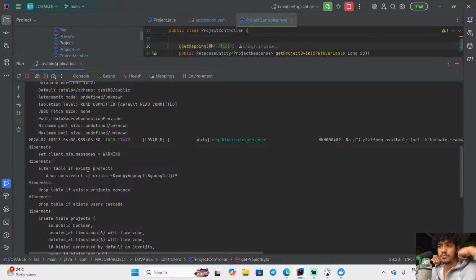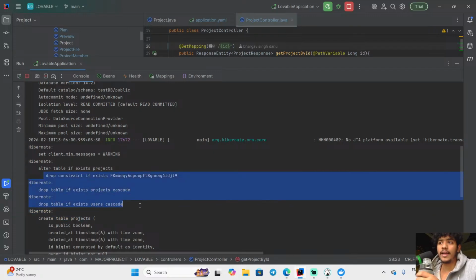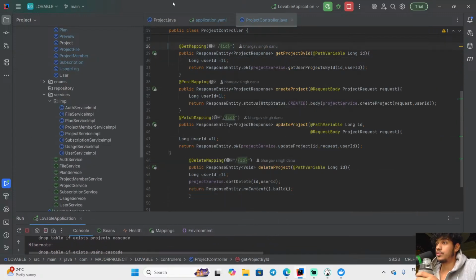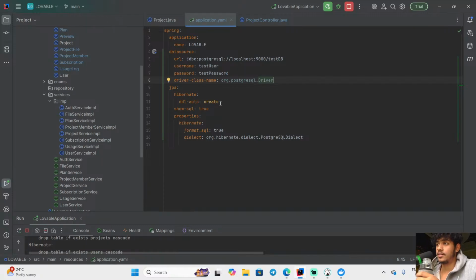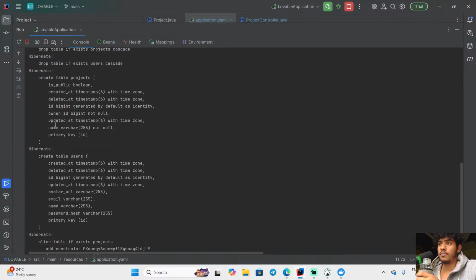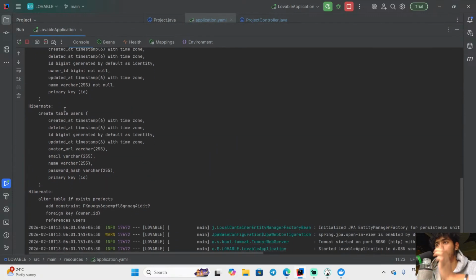What Hibernate did, basically, it said that alter the table if exists projects, and drop the constraints if they exist. If anything is existing previously inside my database, let's just drop each and everything. Why are we dropping each and everything? Just because inside my application.yaml I set my DDL auto as create. That is the reason it says that if anything already exists, let's just drop it.